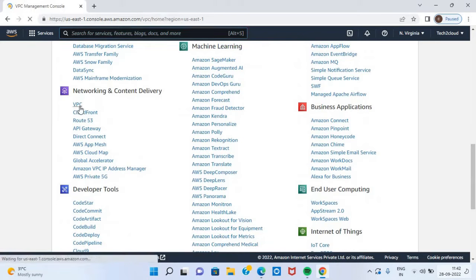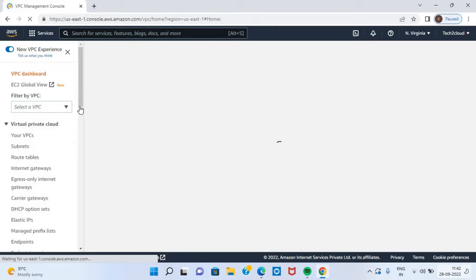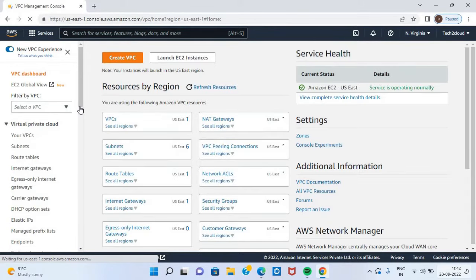While creating a VPC, you have to follow four steps. First, you have to create the VPC, then you have to create the subnets, then create the internet gateways, and then create the route tables.